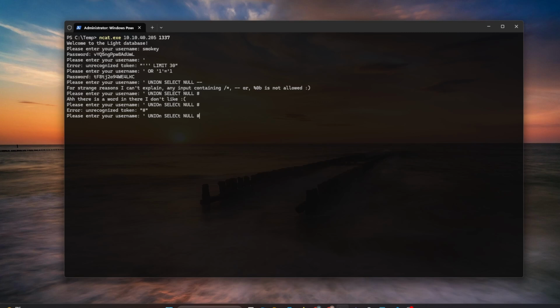What happens if we close the statement properly with a single quote instead? Bingo! That worked. The query executed successfully, just returned a null value. Confirmed. We have a working SQL injection. By tweaking the casing and closing the query with a quote, we've bypassed the filters and are ready to start extracting data. Now that we've got our injection working, it's time to go full-on database explorer.